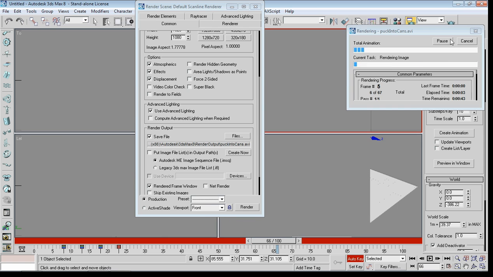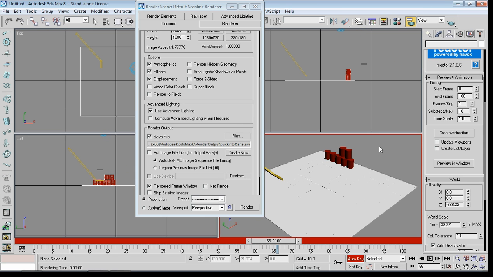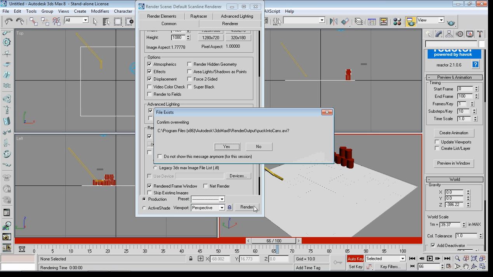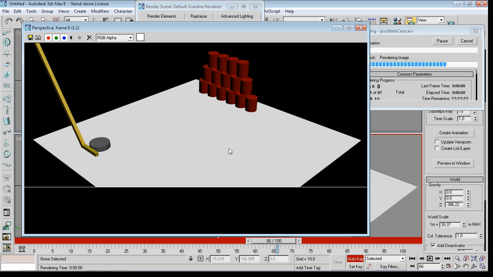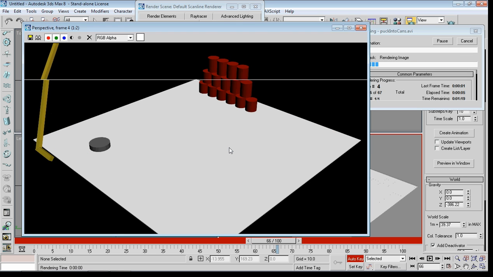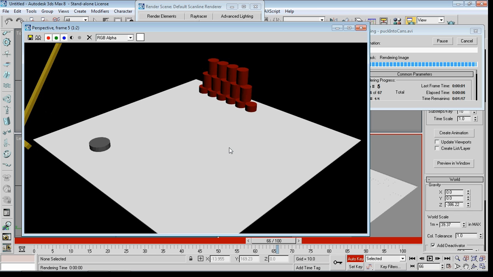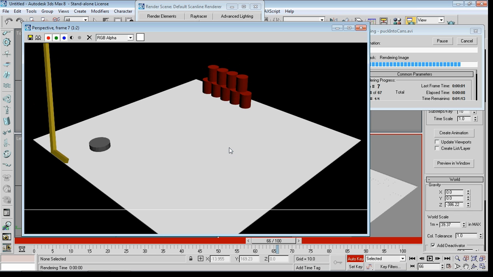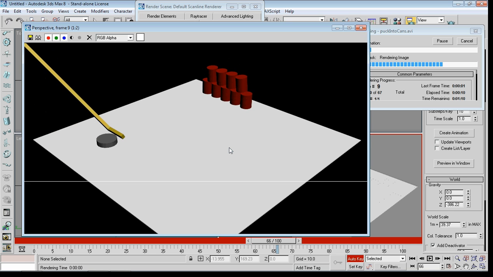Oh, that's not what we wanted. You want to make sure you have the perspective viewport selected when you render. And there we go. This is what we want. And we'll render each frame and we'll go through that. But that's basically it for rendering our hockey puck going into the cans.